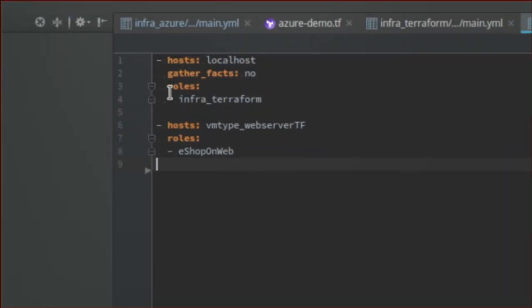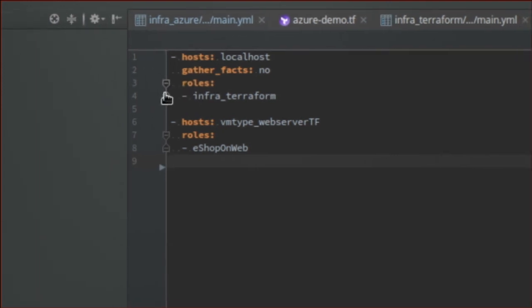This is a very simple Ansible playbook that's going to kick off that Terraform infrastructure provisioning, and then it's going to deploy the eShop on web .NET Core sample application. So what's going on here? Let's talk a little bit about some basic Ansible building blocks.